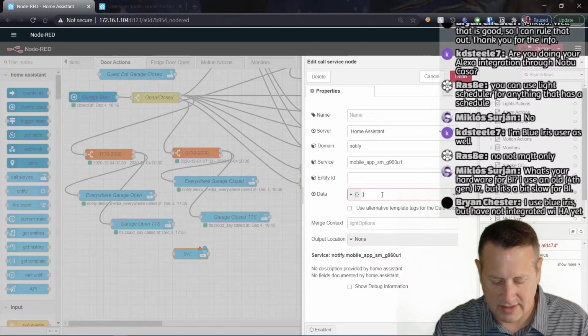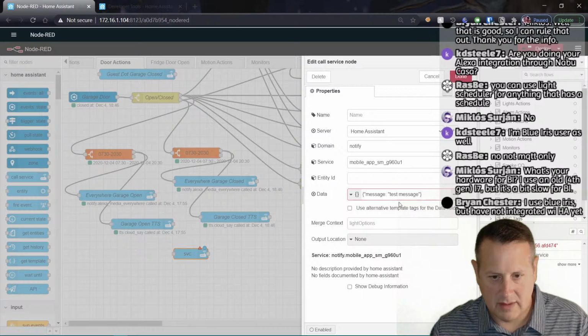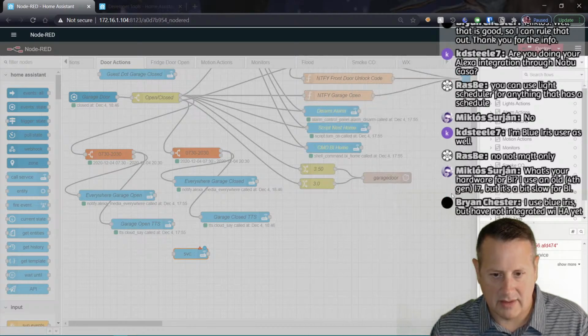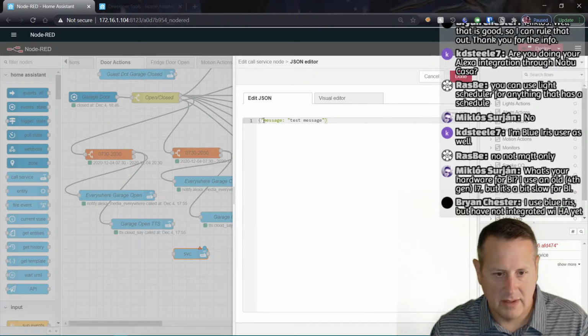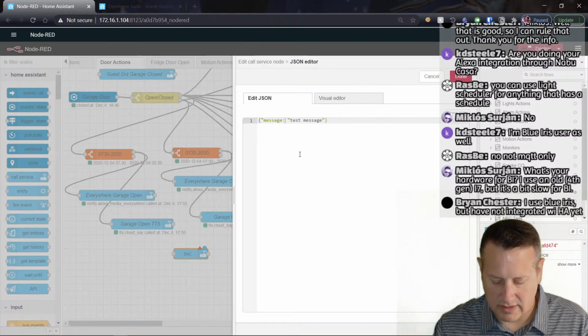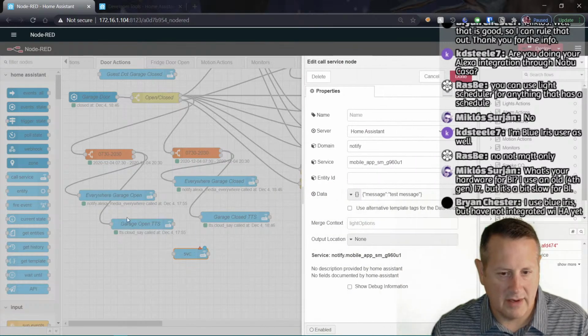It's probably JSON still, right? So you would say message, test message, and let's just see what that does. You can click these three dots and look at your, oh yeah, see it's wrong. You can look at your formatting and make sure it's correct. All right, so I'm going to say done on this.